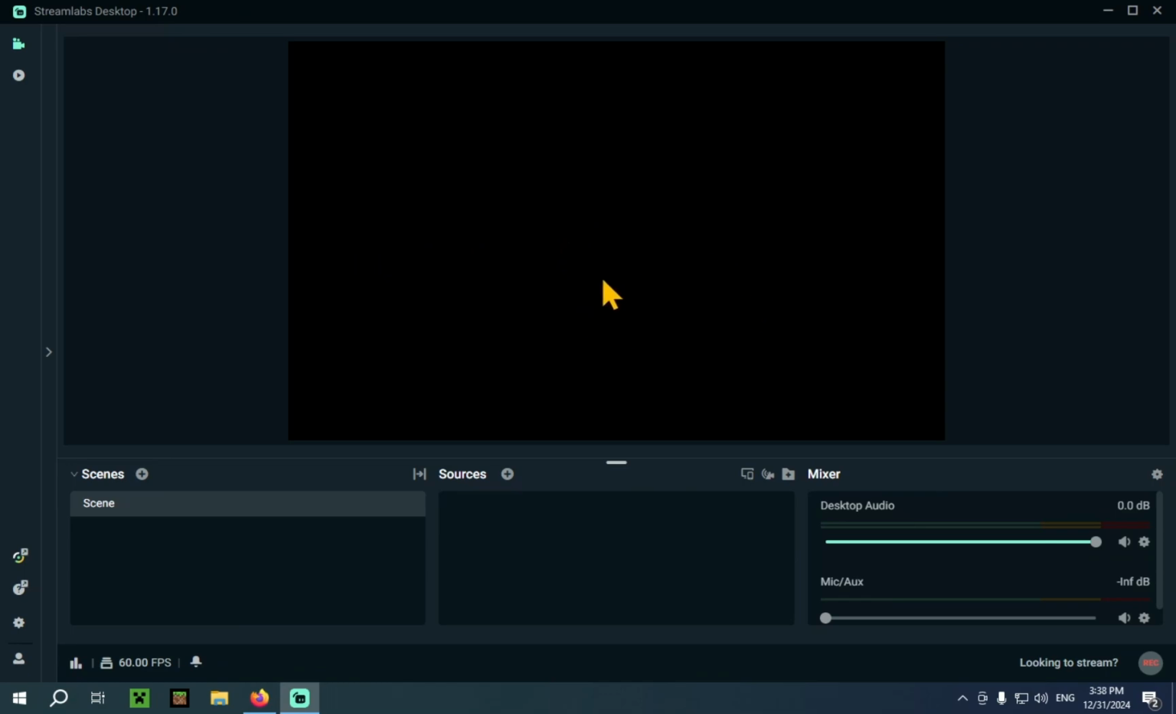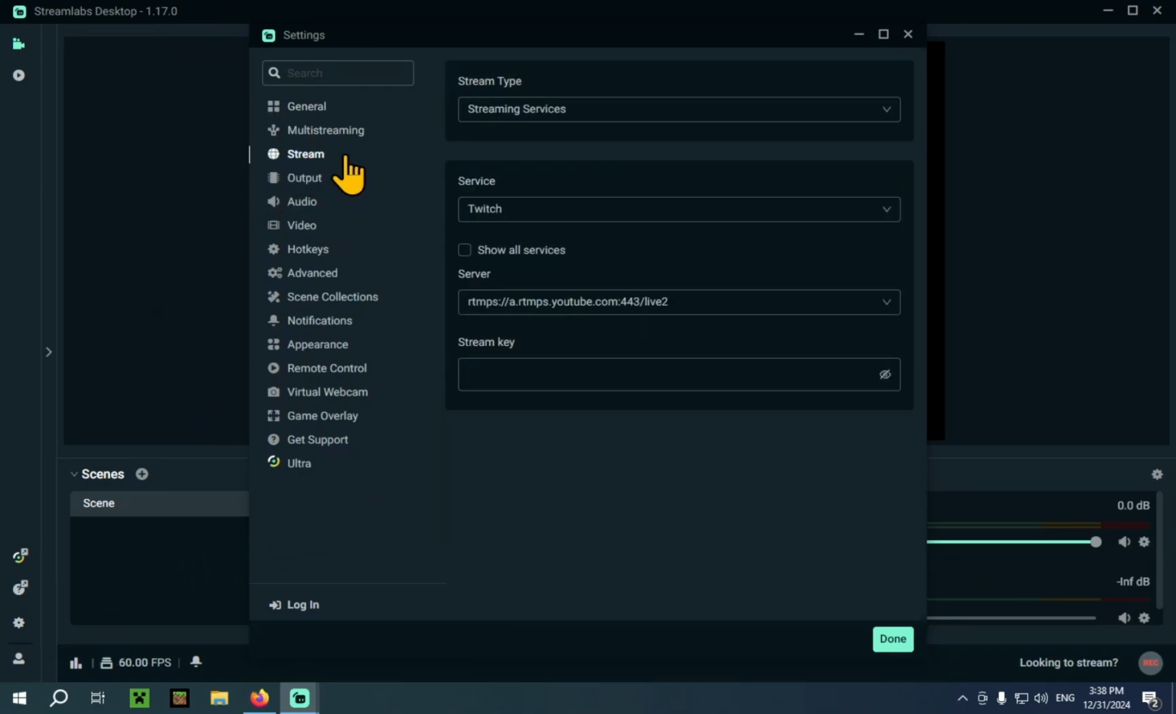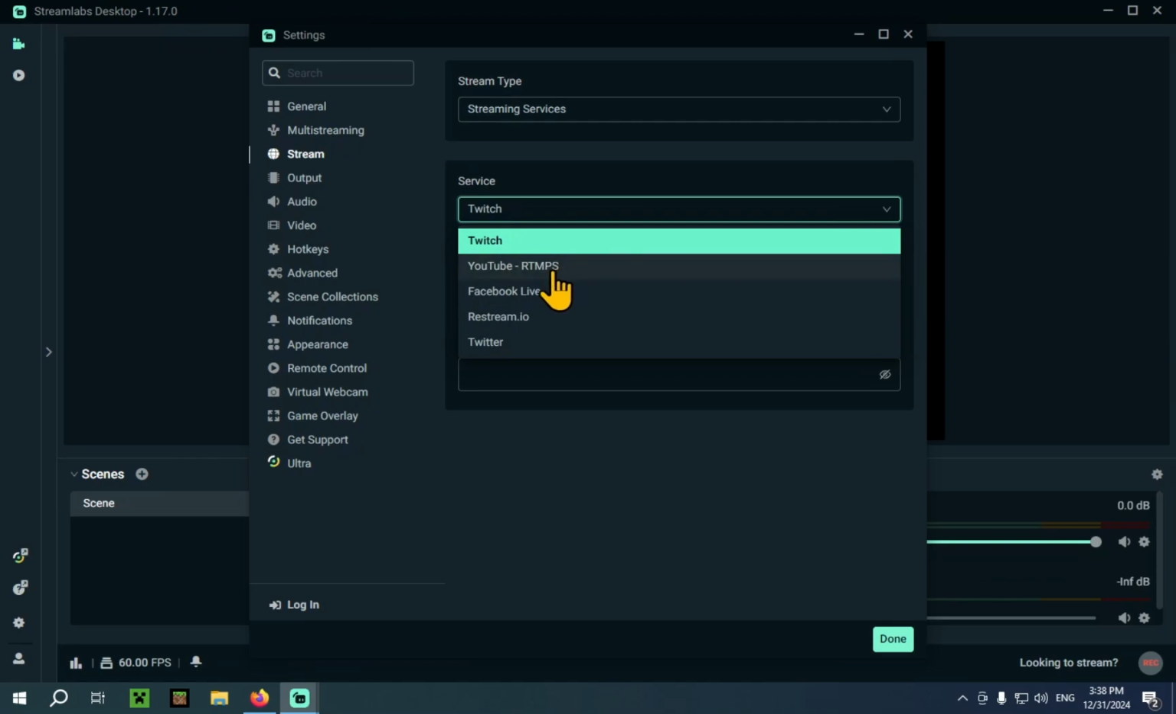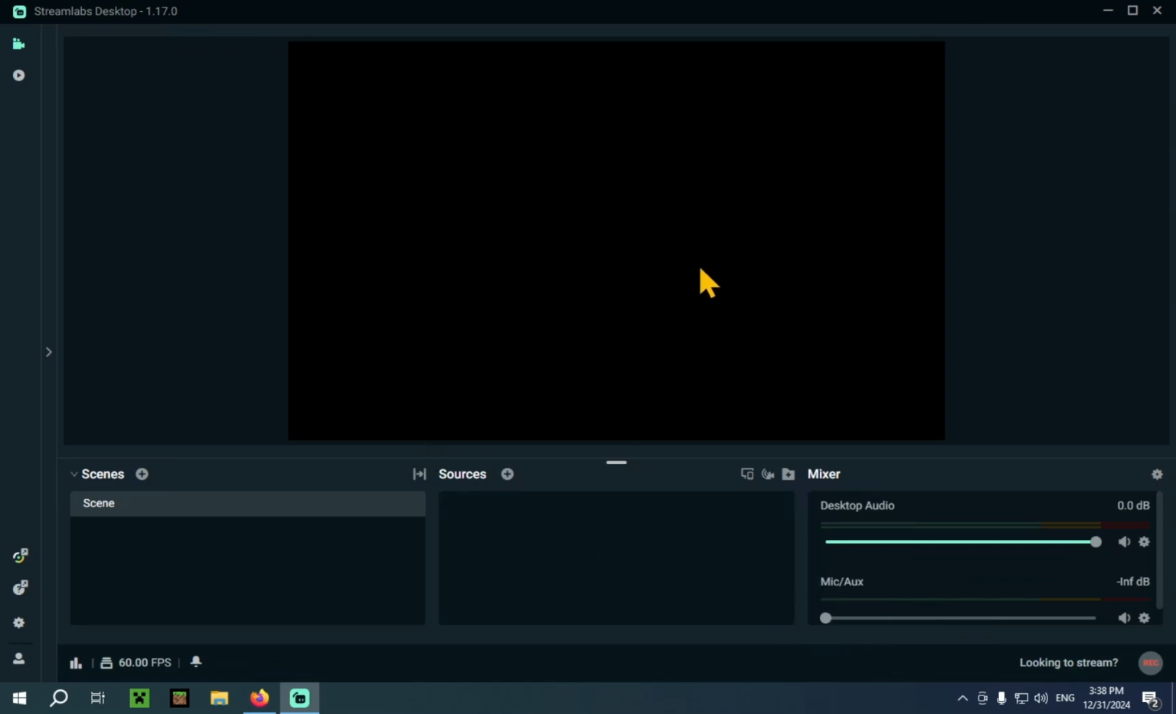And here I'm just going to be clicking on this settings button right over here. And we're going to click on stream. We're going to select our service, YouTube RTMPS, use stream key. I just paste in the stream key we got before, right in here. We click done. So now we've done step one.